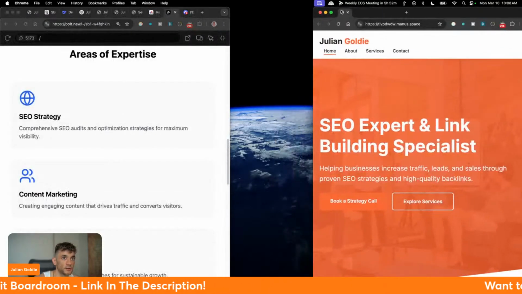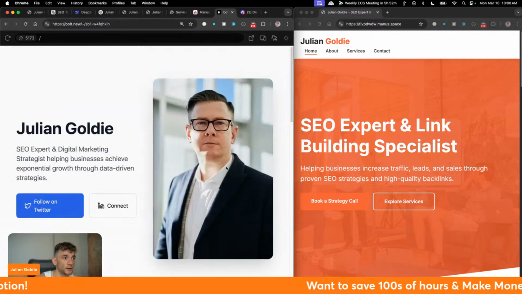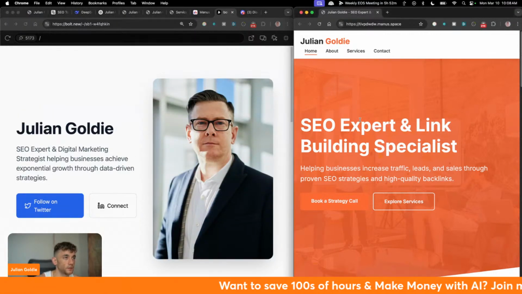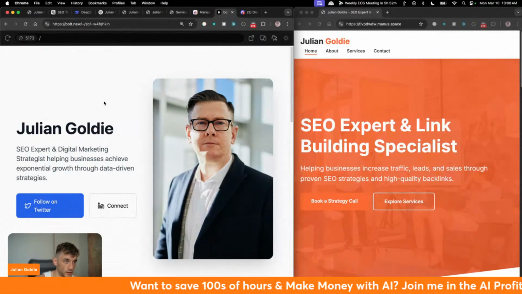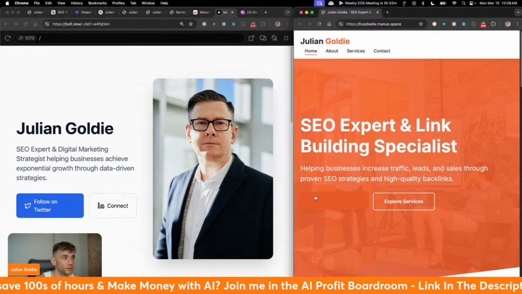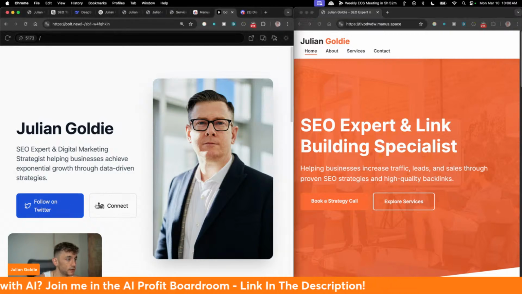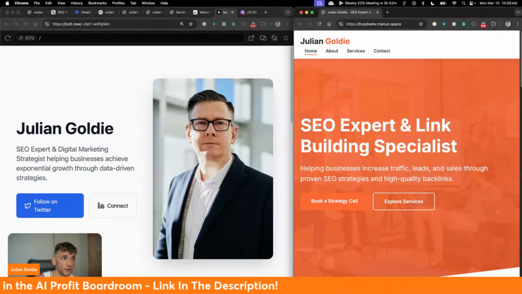So let me show you an example of what Manus did versus Bolt.new, right? Bear in mind, Manus doesn't specialize at this. Bolt.new does specialize at this. Now, they've both deployed to a subdomain, like you can see. But which one would you prefer? If I had to actually click on both of these, I'm going to go with this one, right?